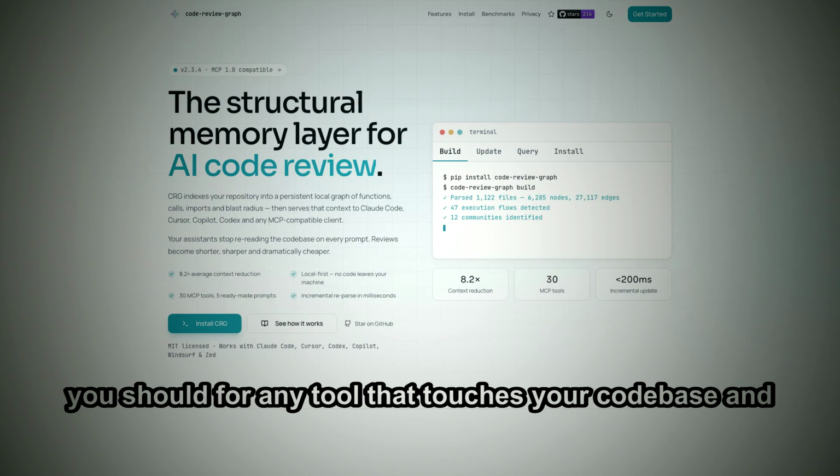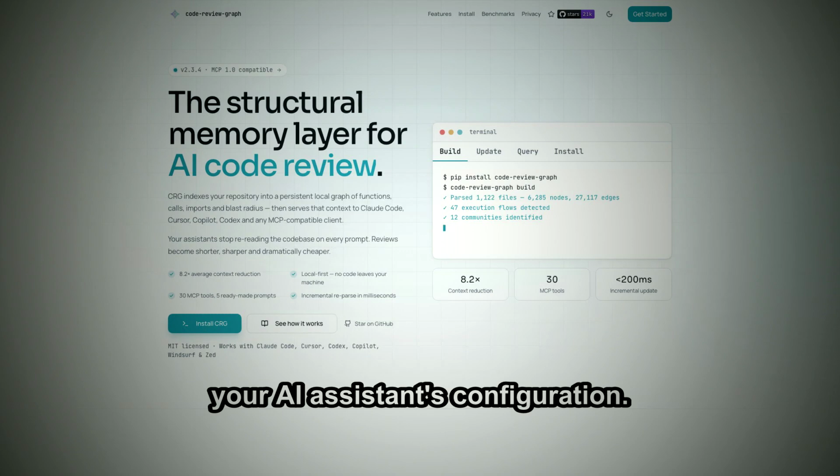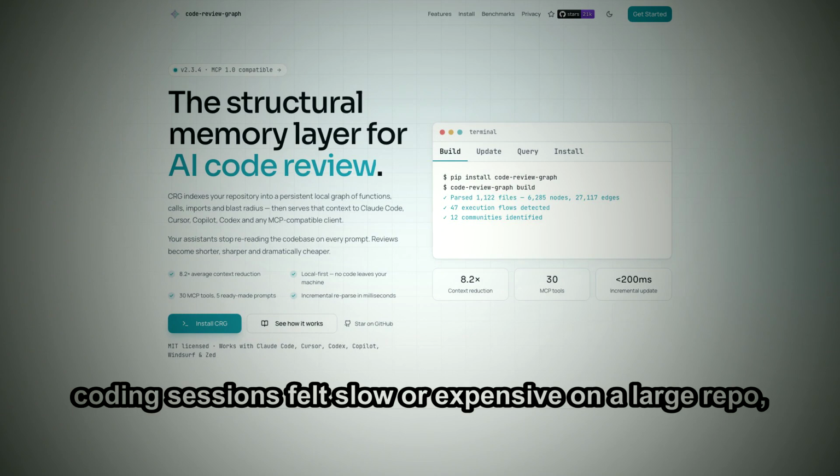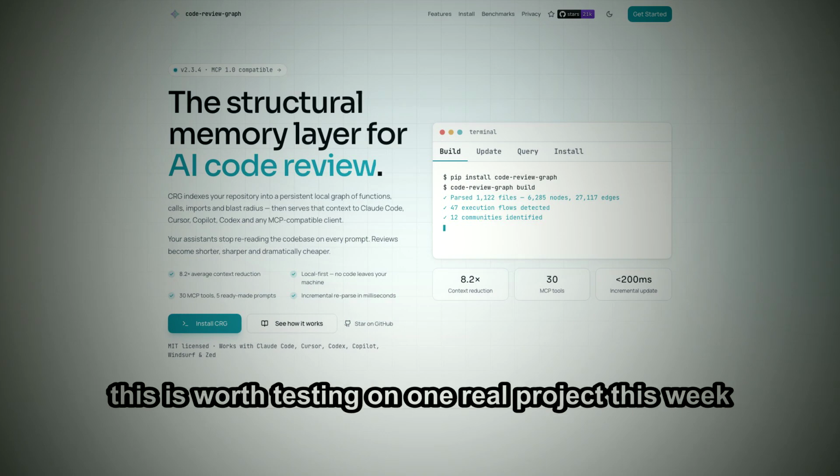If context bloat has ever been the reason your AI coding sessions felt slow or expensive on a large repo, this is worth testing on one real project this week and checking whether your own review sessions actually get faster.